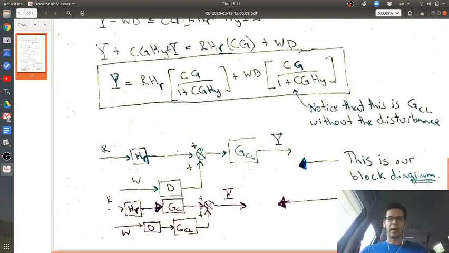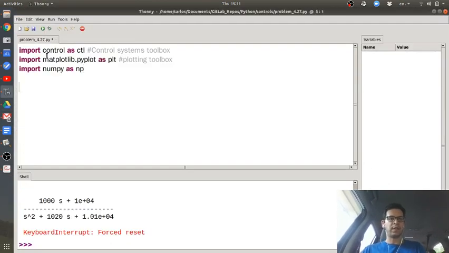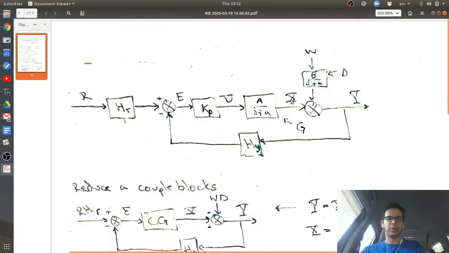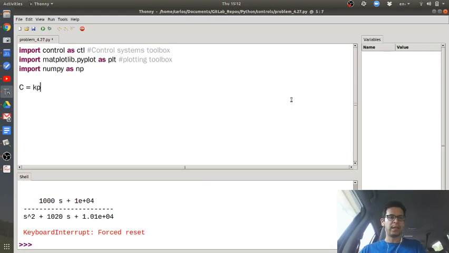Okay, so now that we have this, we can bring this entire thing into Python. And so I have a script here, problem 4.27.py, and I'm going to upload this to my Python controls Git. What I want to do first is simulate the open loop. So first what I need to do is get these transfer functions in here. So C is KP. For now I'm going to make KP equal to 1. I need HR. I'm going to make HR 3 and HY 4.